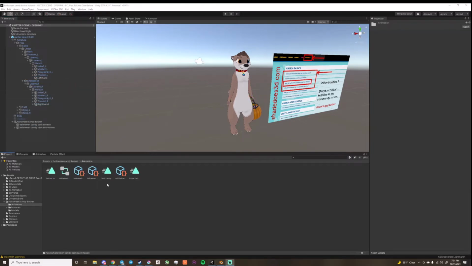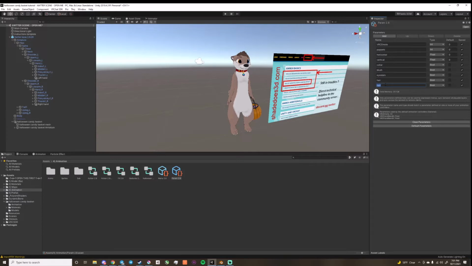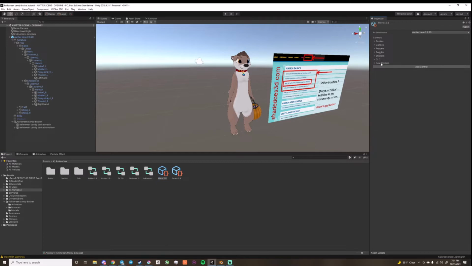Next will be animations. I'm going to take this FX and drag it into animation for ease of access. First you will want to add a bool named bucket, all lowercase, no space, and add a submenu. You can name it whatever you want.